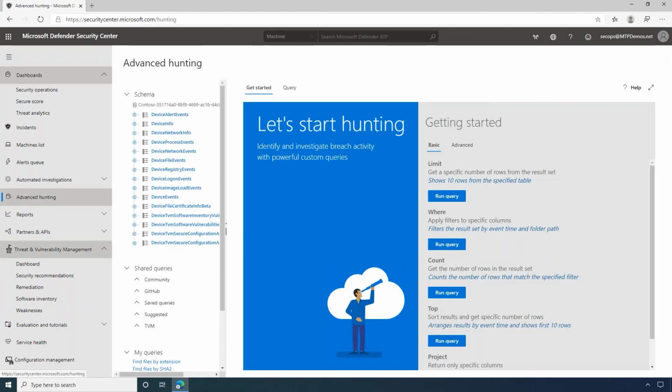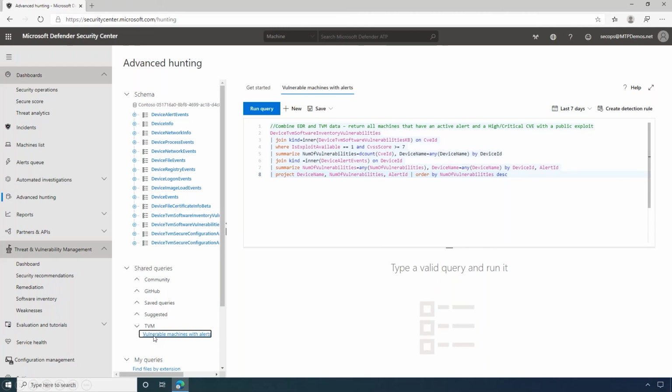So one of the great things about Microsoft Defender ATP and the TVM integration is the advanced hunting capabilities. And this makes me happy to just see, let's start hunting. It makes me feel like I'm going out and going to catch some hackers. So we can look here under the shared queries, and we're going to look at TVM, and we're going to look at vulnerable machines with alerts.